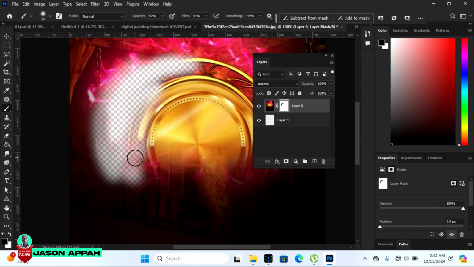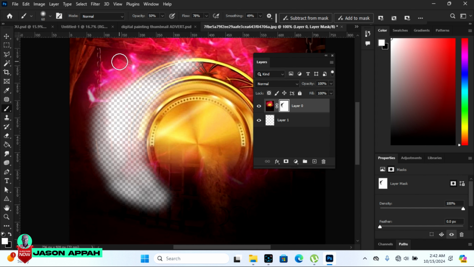Now the best part of this is that if you want to undo it or erase certain parts of it, you can just switch it to white, then you undo nicely. I think this is the best way of using the eraser tool. So you just have to create a layer mask, then use your brush to do the erasing.